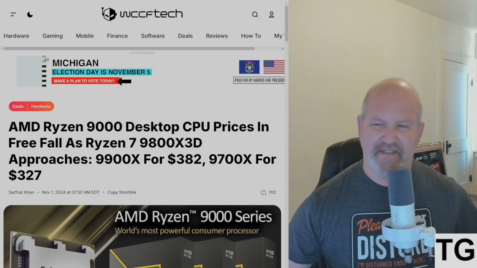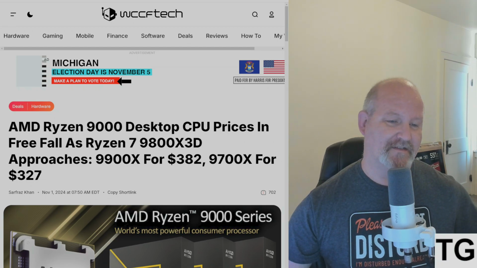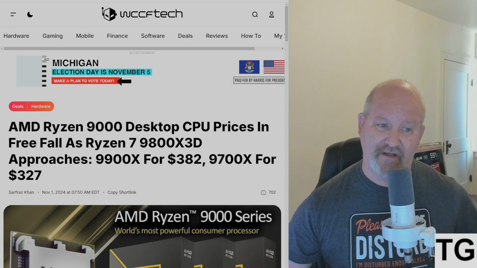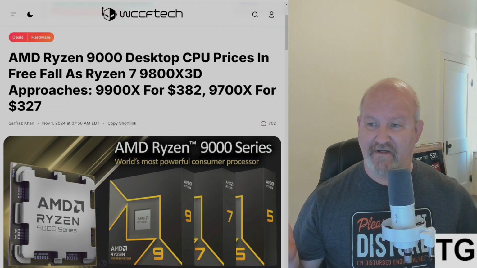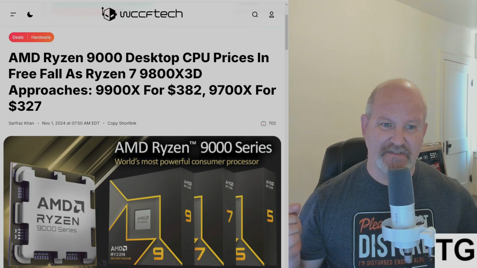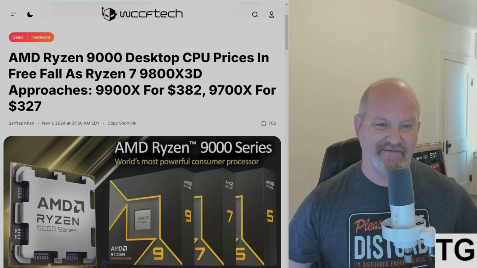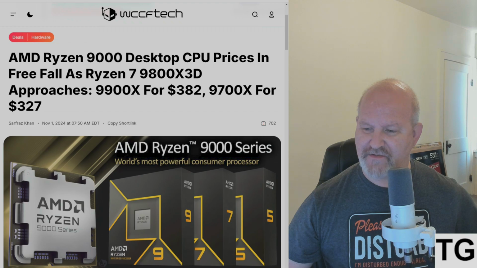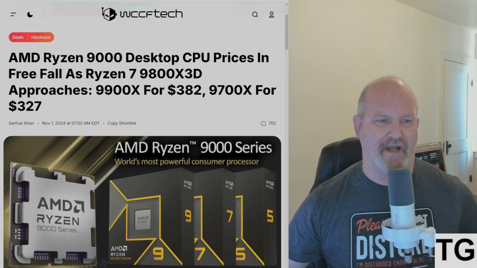And the prices keep falling, folks. AMD is having a price buster sale right across the board on the AMD Ryzen 9000 CPU range. The reason these prices are falling on the AMD 9000 is because it's true and it is happening: the Ryzen 7 9800X3D is coming. It's been officially announced, and it'll arrive in just a few days here. But first, let's talk about these price cuts. Let's talk about these price busters going on.